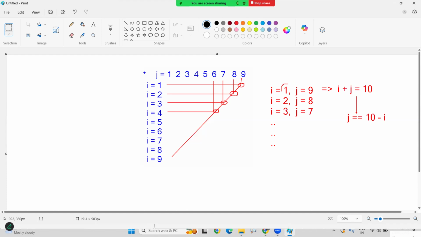J9: 10 minus 1 is 9. J8: 10 minus 2 is 8. Like 10 minus 8. For this maths, if you send i to the right side, plus i becomes minus. So any formula will work. Whenever they ask these kinds of patterns, you have to create your own formulas. Based on the formulas only, you can execute these types of examples.